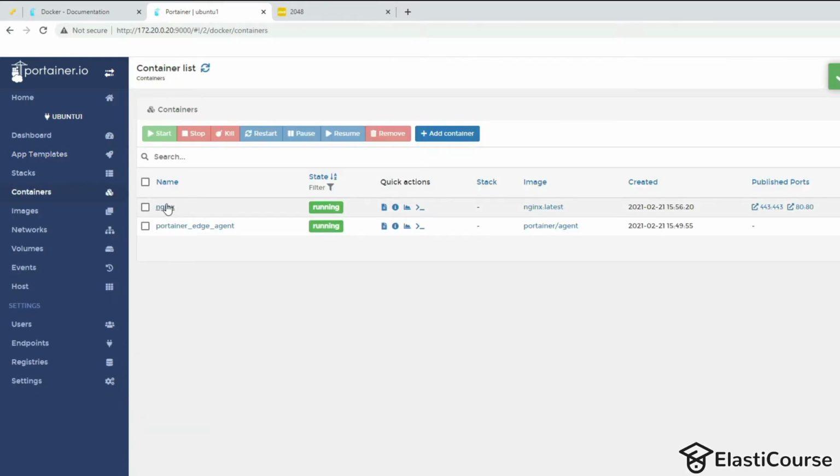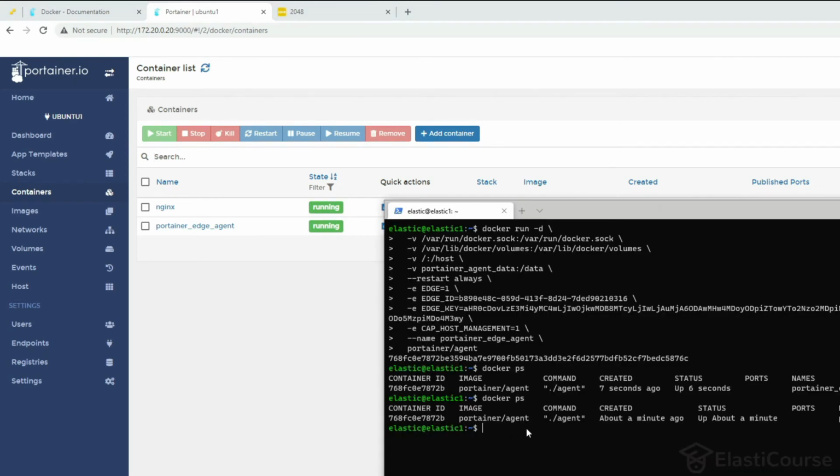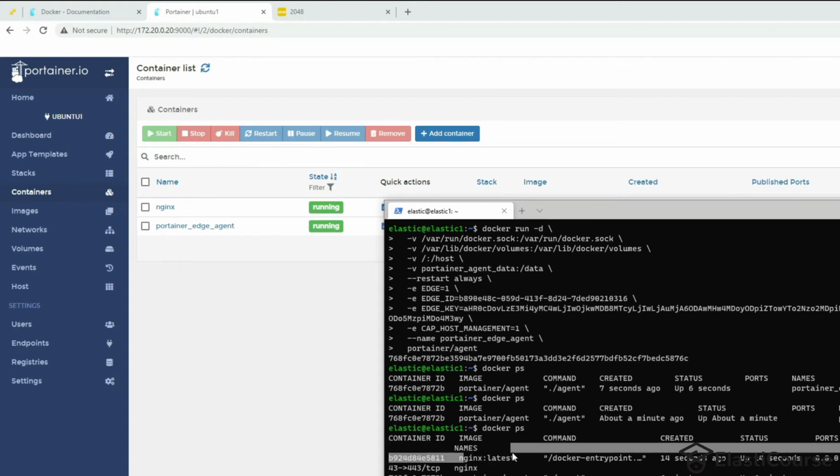As you see, I have now NGINX running. We just need to verify the IP address for the Ubuntu server, and let's verify if this actually works. So let's go ahead to the PowerShell. I'm still SSHing to my host. Let's do docker ps one more time. You'll see now the NGINX is showing ports 80 and 443.